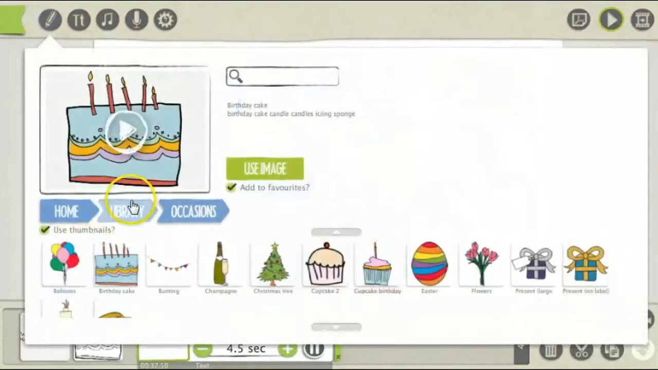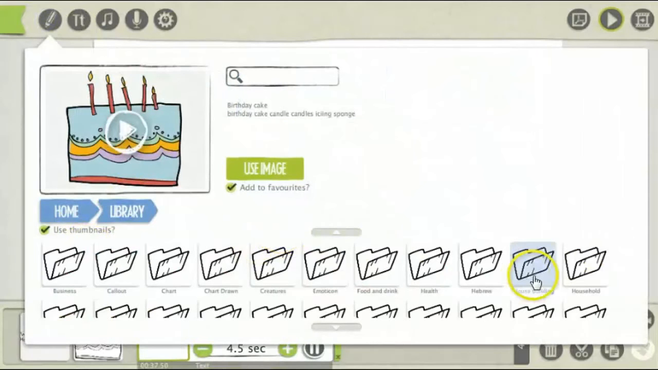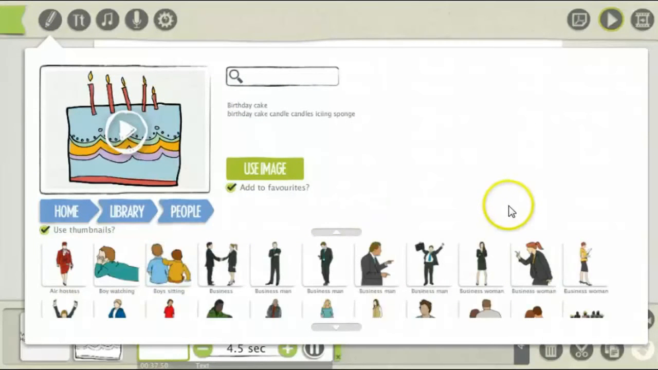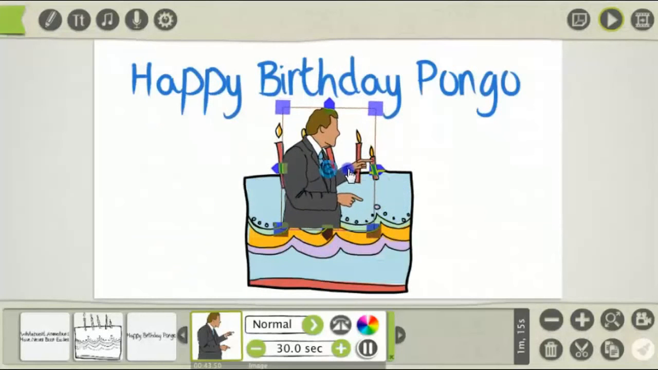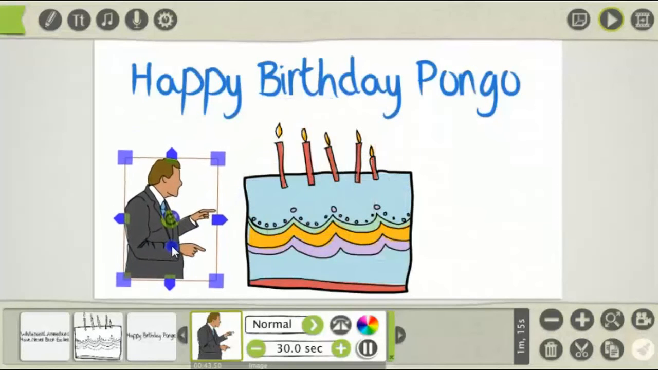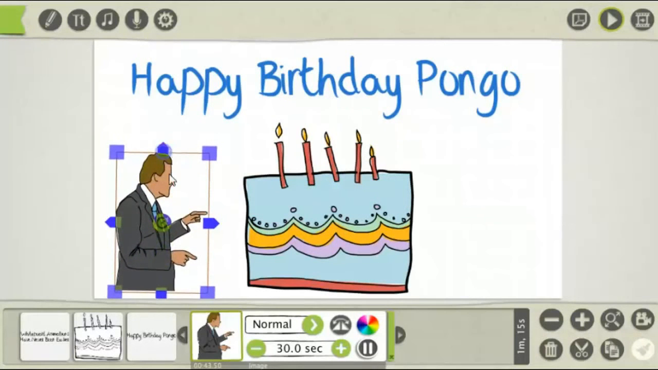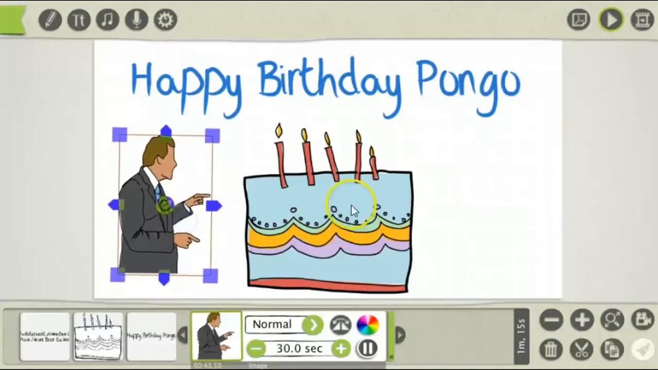Let's add an image. People. Here's Pongo, use image, okay, the birthday cake of happy birthday Pongo. This is Pongo, he's pointing to the birthday cake.